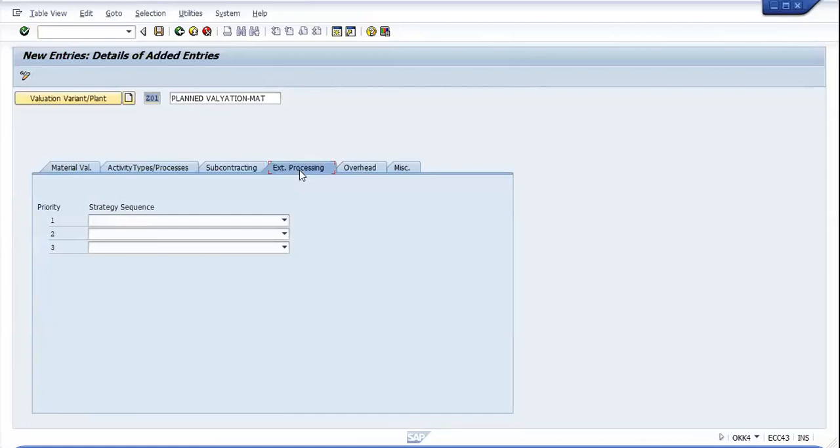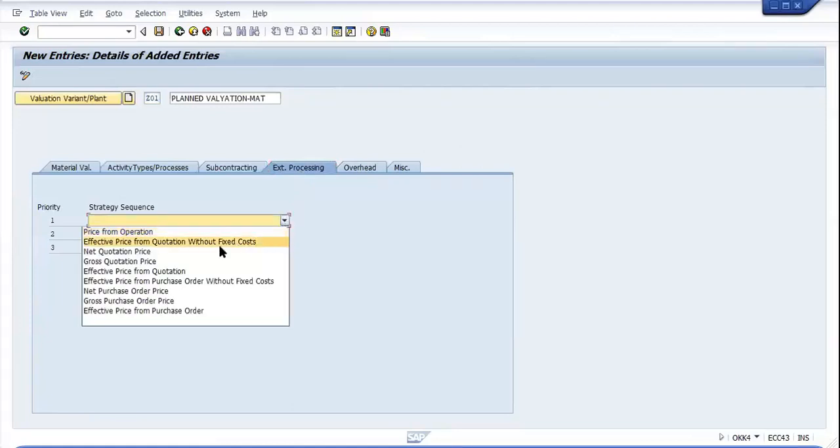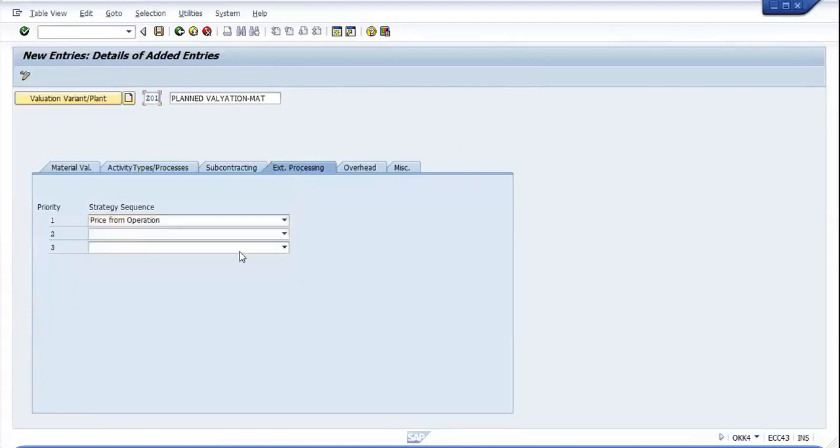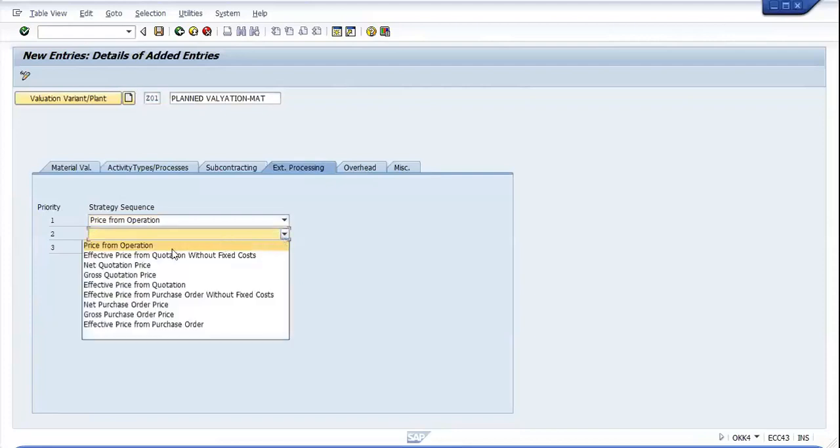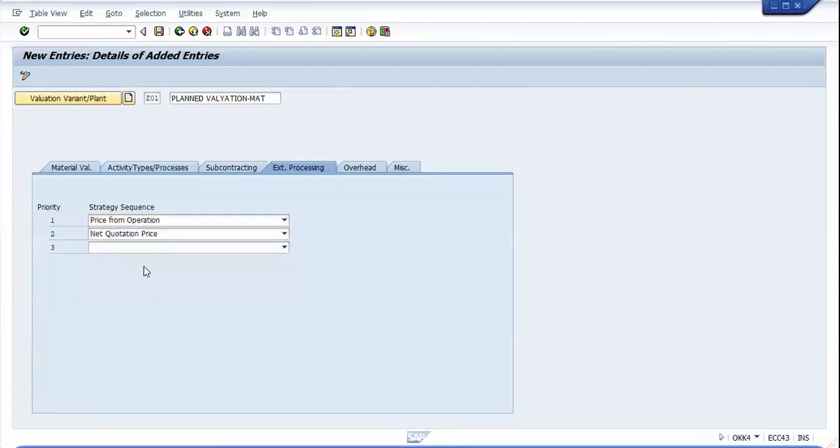So let's see. We will define the price from operation first, and second, if it is not available, then net quotation price. This is a sequence, that means you can say priority. First the system will see the operation price. If it is not available, then it will take the net quotation price.